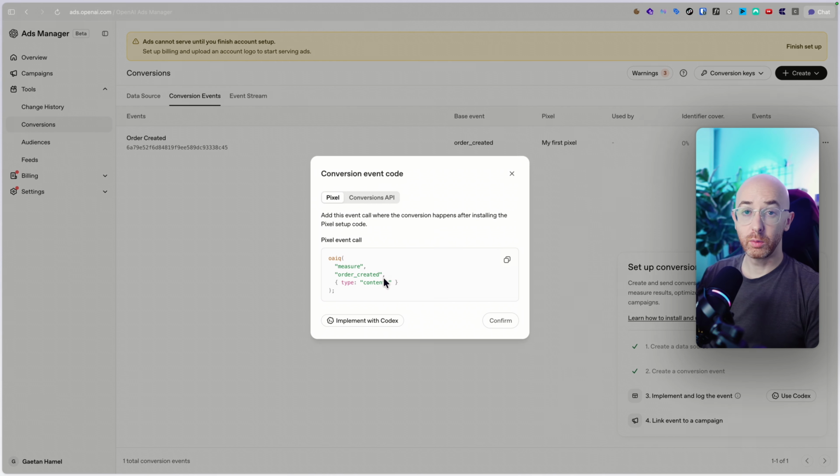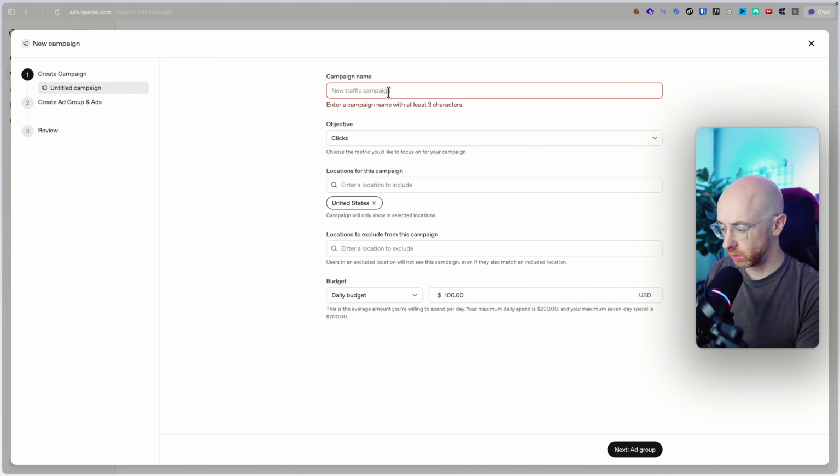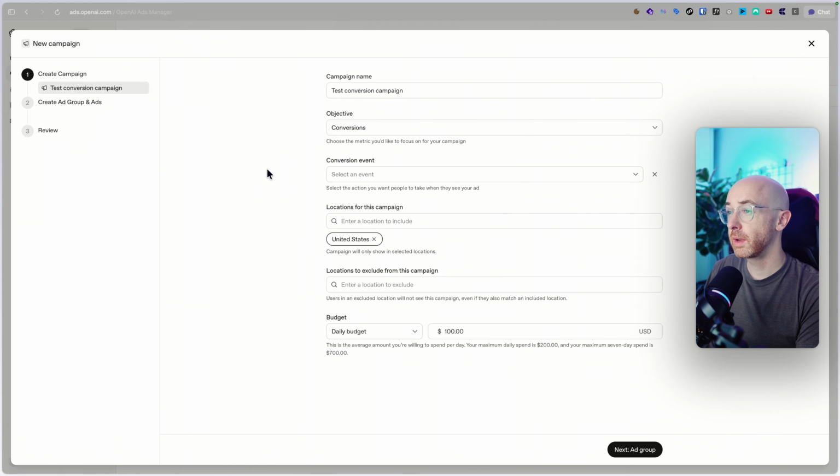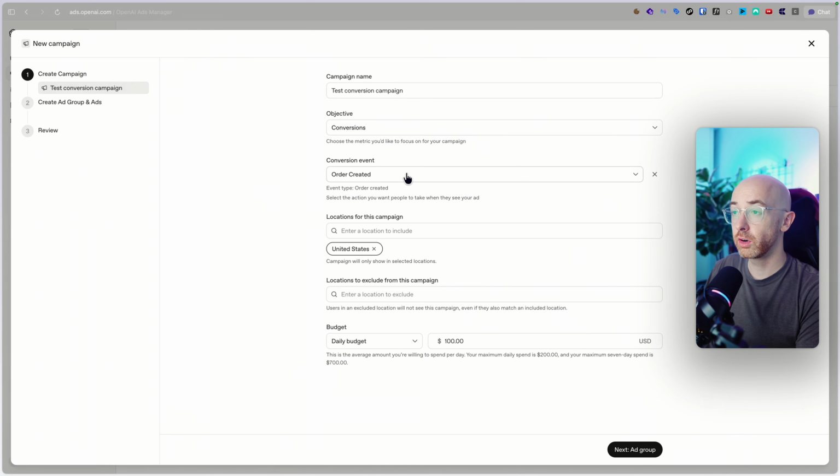Now, what do I want to do? Well, let's go back to our campaigns. I have no campaigns, so I click on create campaign and I start from scratch again. This campaign is going to be called test conversion campaign. Of course, it's going to be a conversion campaign with an event of order created. Then I will target all the United States, and as a daily budget, I will just for the try put 25 per day. Next, ad group.